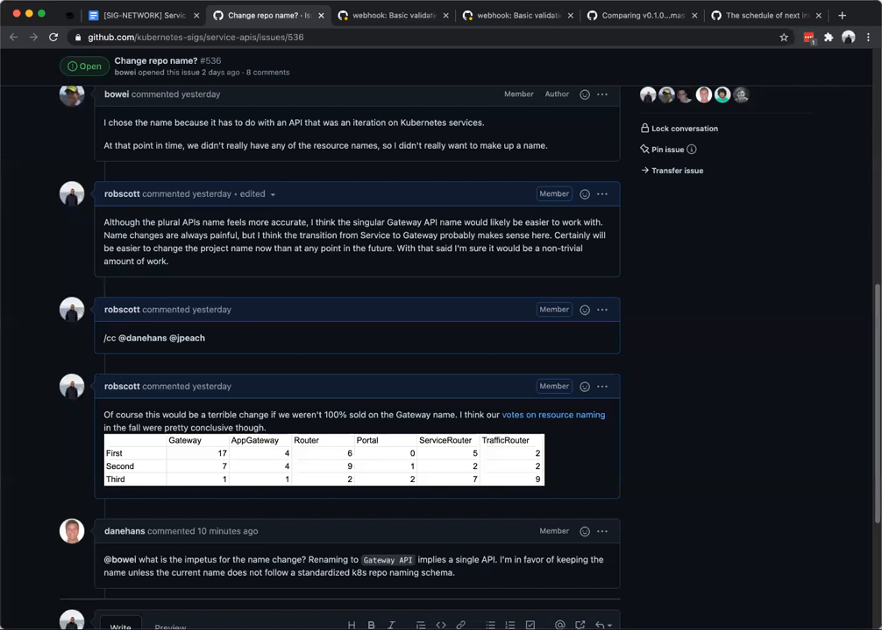Yeah, I agree with Harry. If we're going to make the change, let's just completely do it and make that transition. Yeah, there will never be fewer projects referencing or importing Service APIs than there are now.